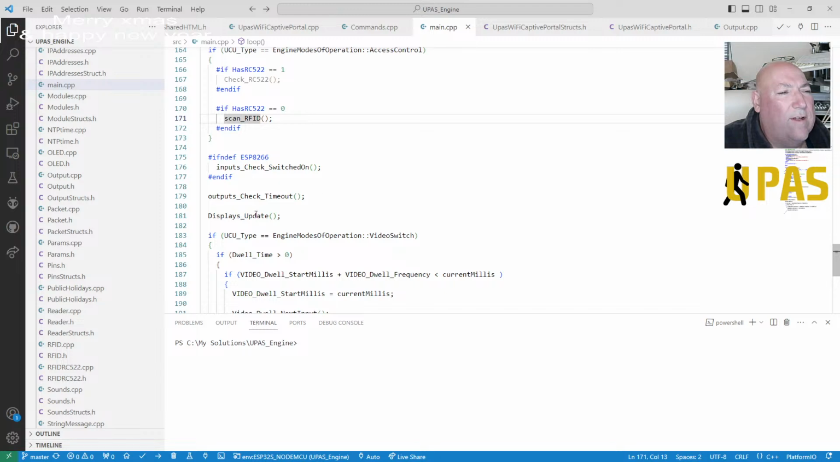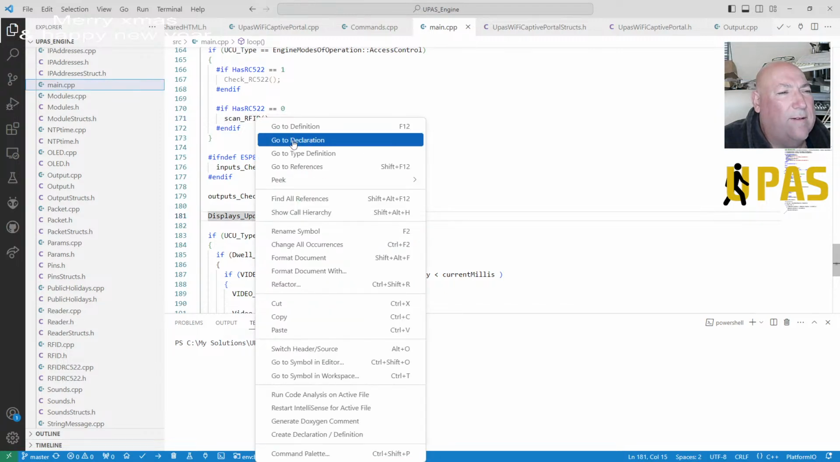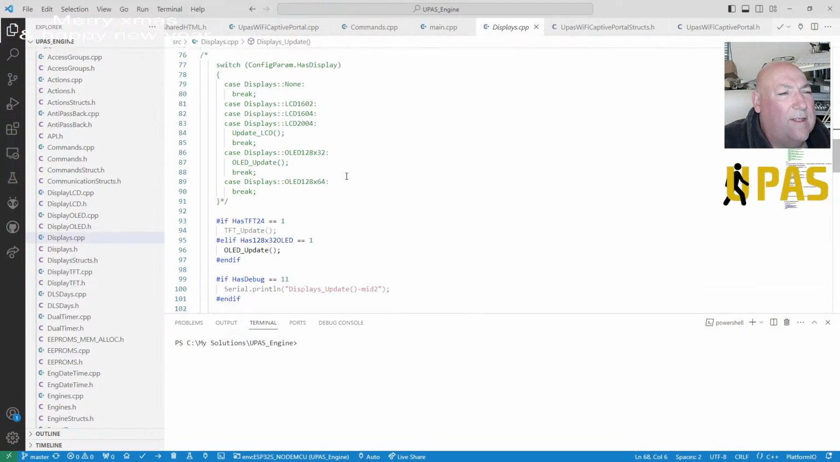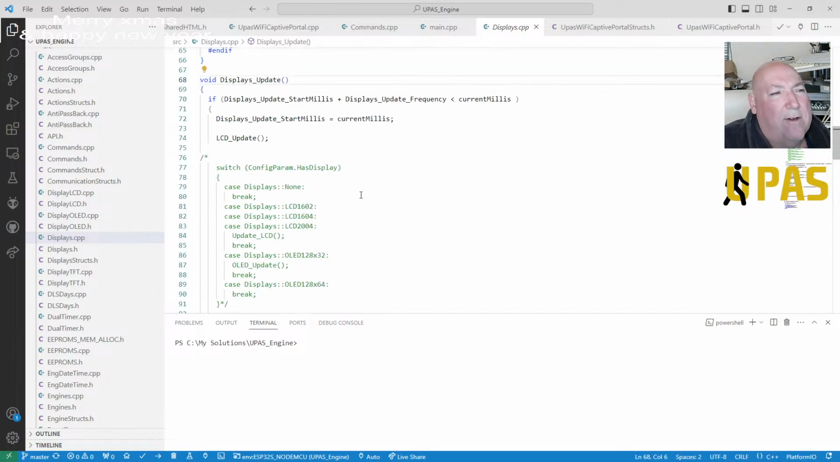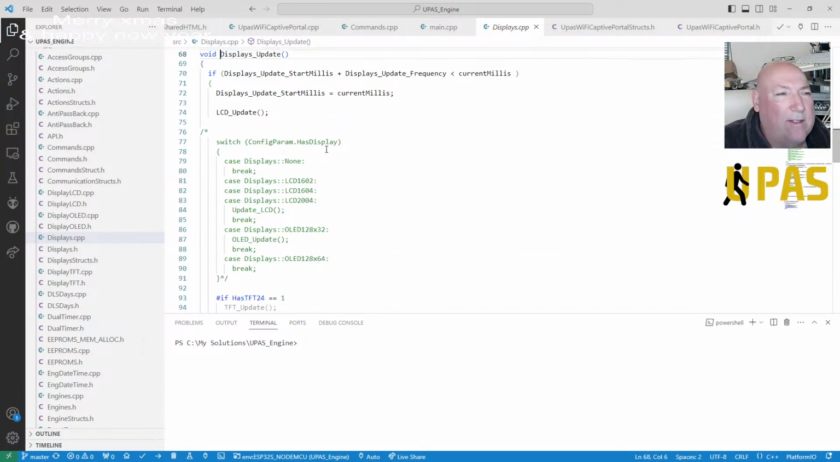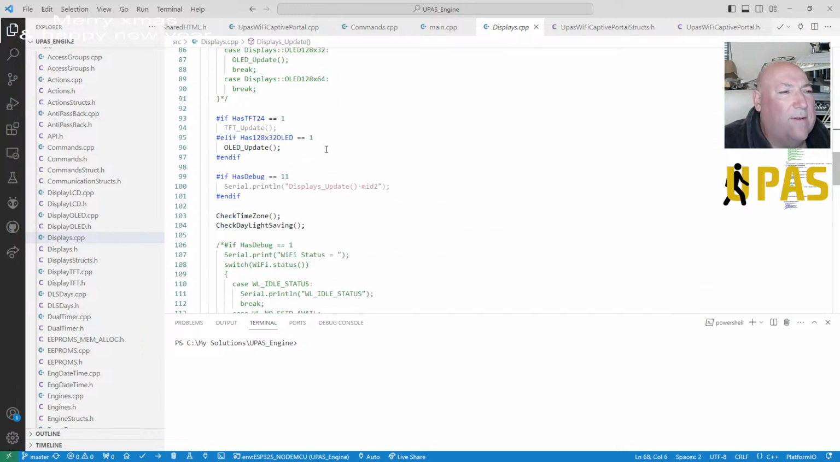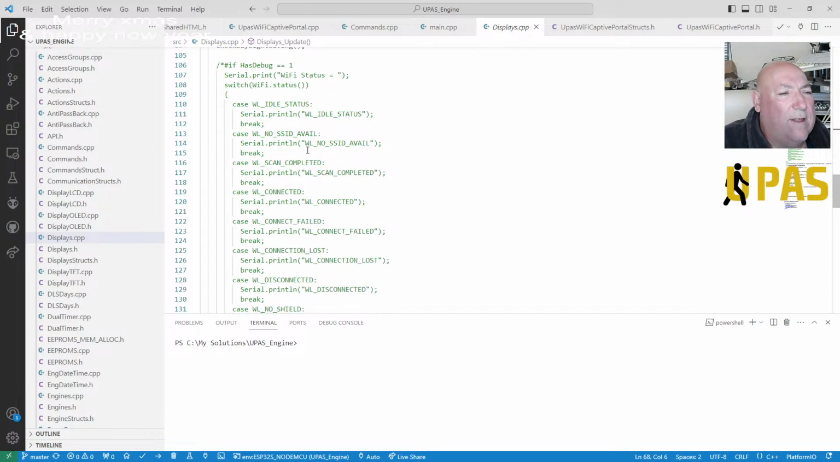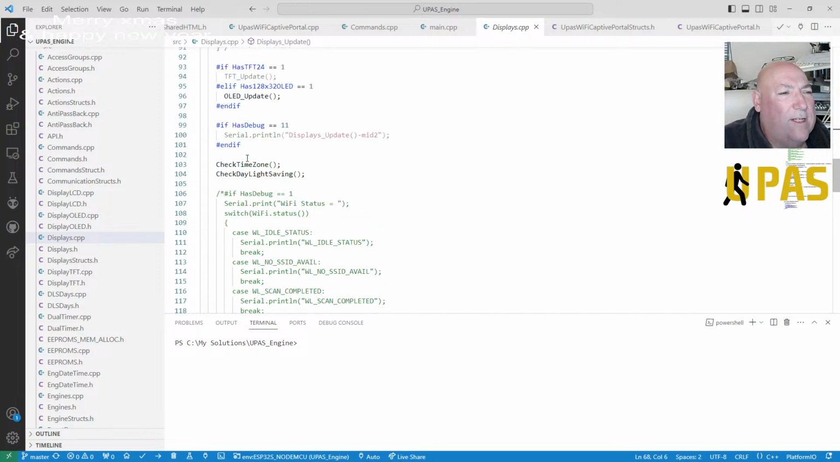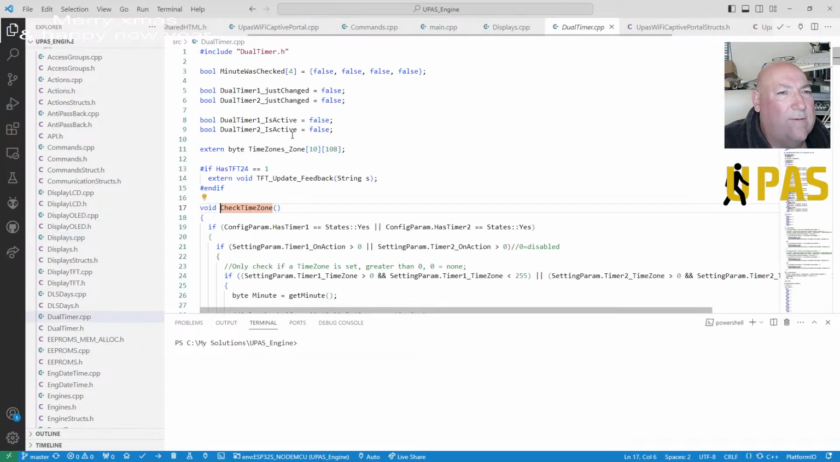That's funny. Check display update. Is it part of that? No. Oh yes, it is. I've incorporated it into display because it's an output to display. So we've got check time zone, check daylight saving. So if we check the time zone, that'll be it. Go to definition. It's in the dual timer part.